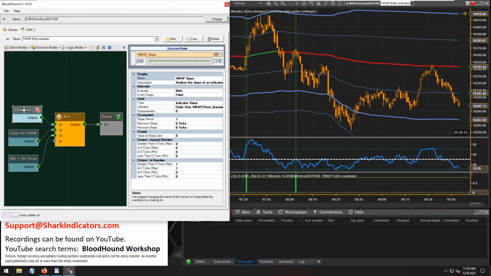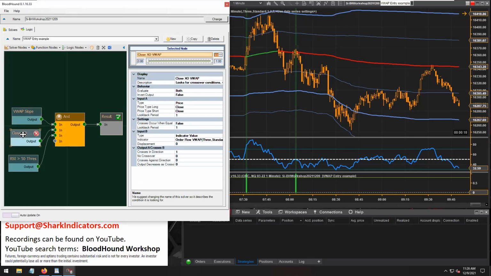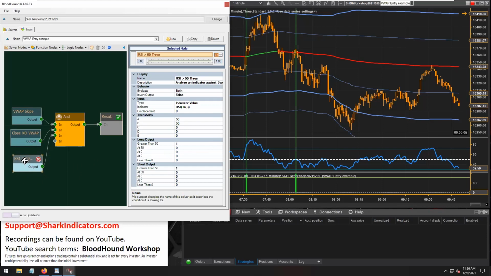to be in alignment with your entry signals, well, then we have a slope solver looking at the VWAP line, center line. And then if you're looking at a crossover signal, then we have a crossover solver here, comparing price crossing over the VWAP line. And then lastly, add whatever kind of filters you want there.